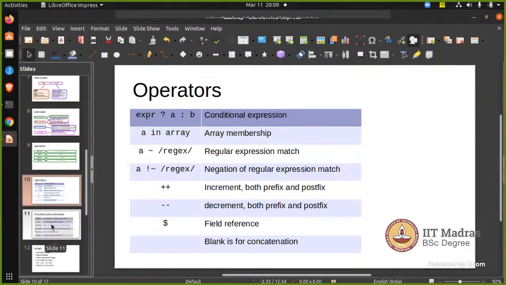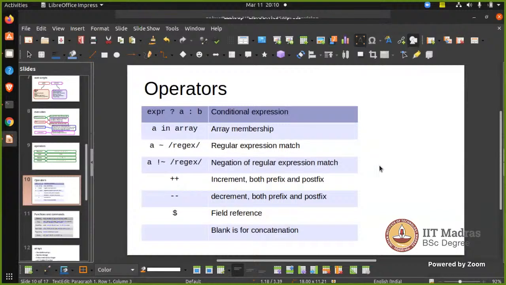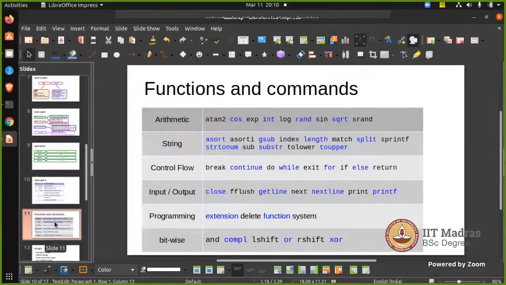Okay, and these are similar operators, you can directly use them. If you want to compare the value of a string with a regex, not just a string, you can use some field also. If the second field is matching this regular expression, you can use that in an if condition in your awk script. So these are all straightforward things.